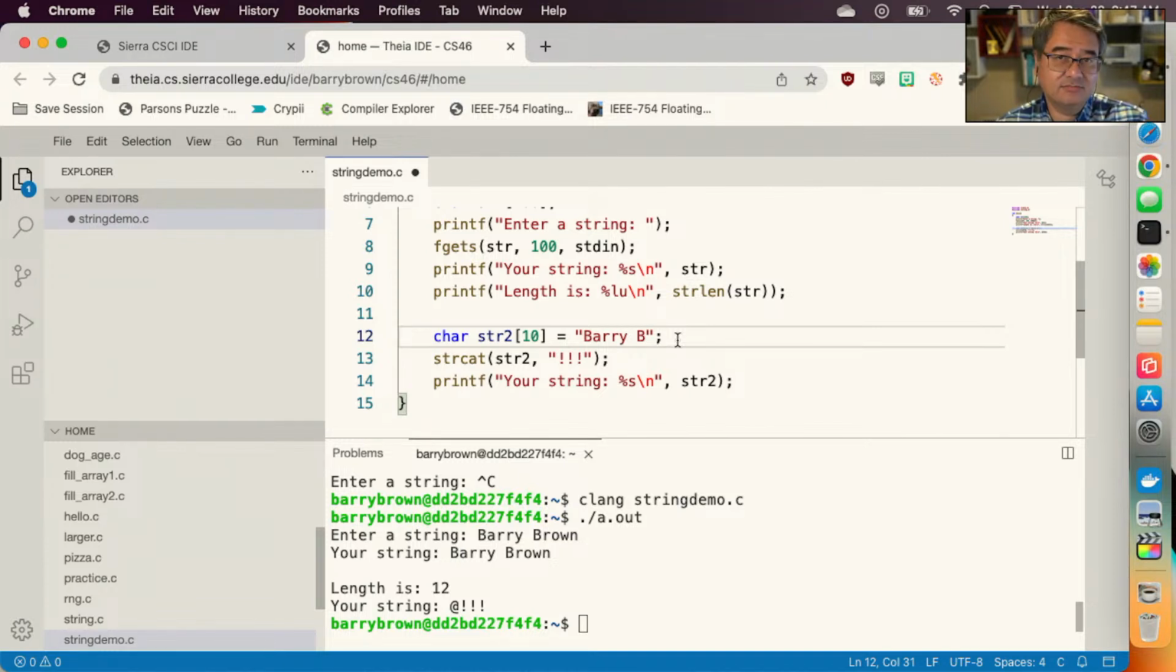String cat will not, as with pretty much every other array function, check to make sure that the string is big enough. If you try to append a string onto another string and the first string isn't big enough, it will simply overwrite the array and keep going.